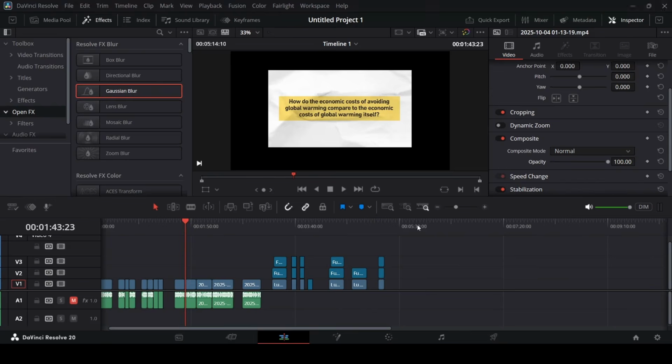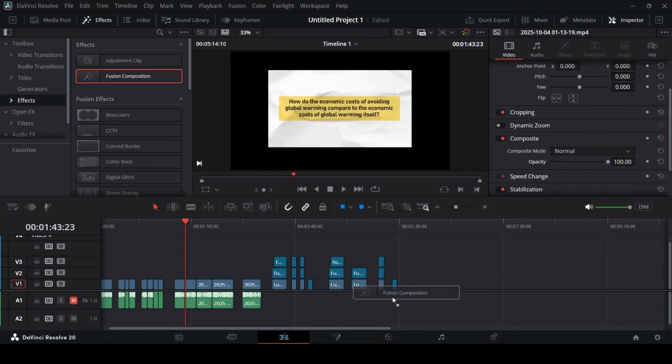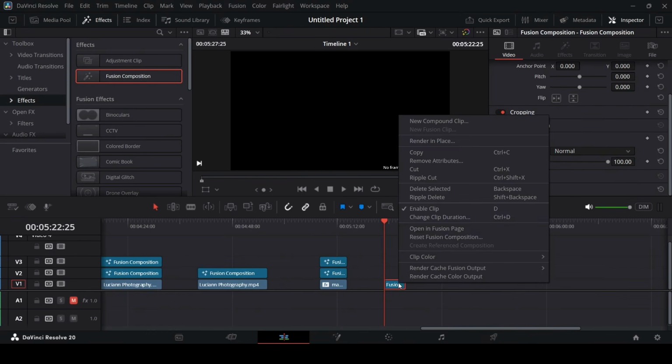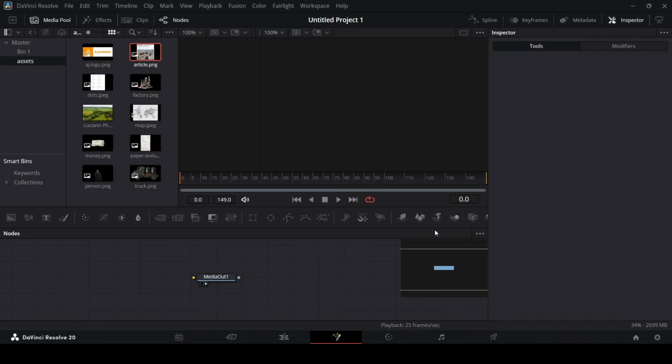Now for the final part, which is going to be the motion graphics. So let's go ahead and get started. Go over to the effects and drag in a fusion composition. Let's head over to the composition.